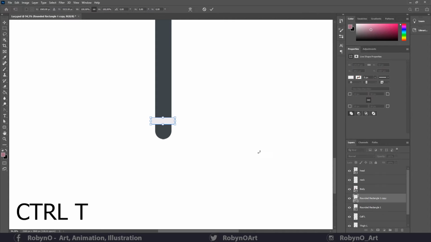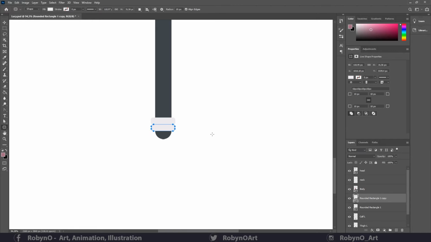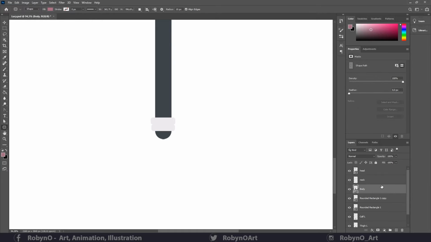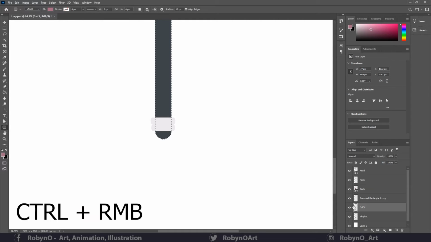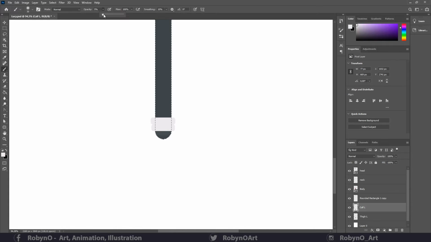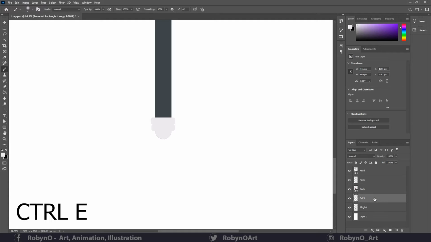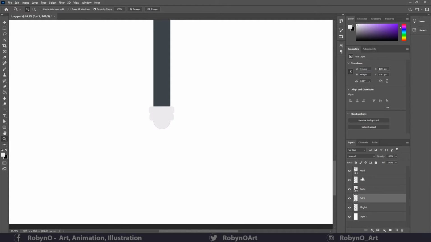I'm gonna use the rounded rectangle, make the top and then duplicate it and do the bottom one and just scale it down slightly for a bit of variety in the silhouette. Okay, select both of them and rasterize the layers. And now I'm going to go to the calf layer, and if you Control click on the layer, then it will select the layer, and I'm just going to paint that bottom bit white for the sock, and then I'm going to press Control E and merge that layer down onto the calf layer so the sock is part of the calf layer.